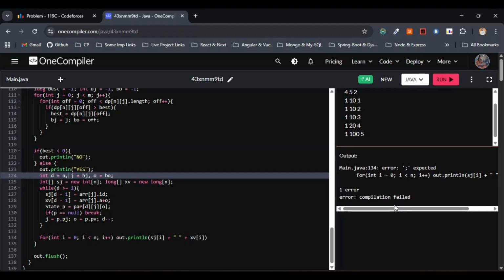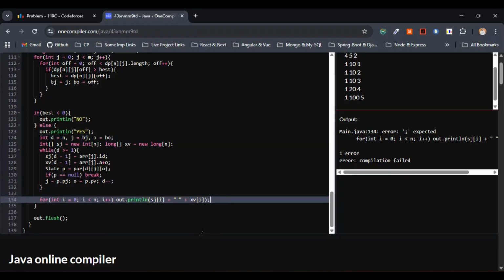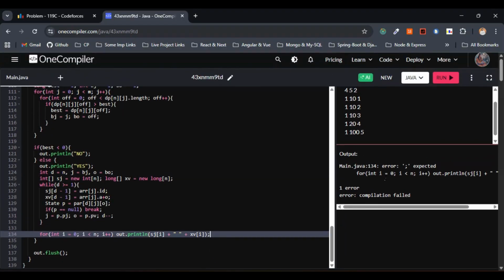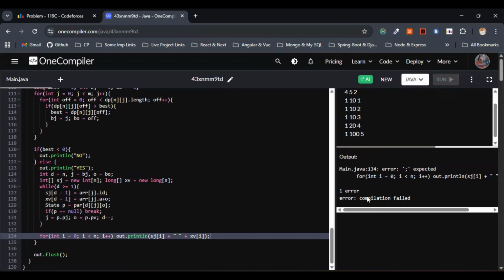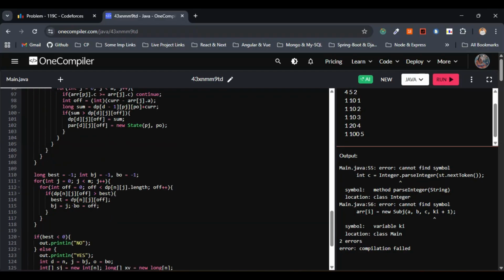What do I have to do here? In line number 134, semicolon expected. Yeah, I have not given a semicolon here, right? Let me give the semicolon here. Now let me run this. I hope. Still we have the error. I cannot find integer. What mistake have I done, man?